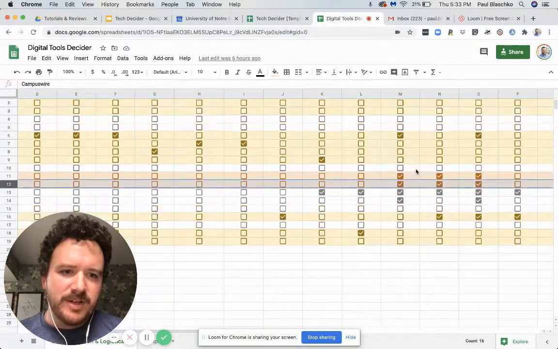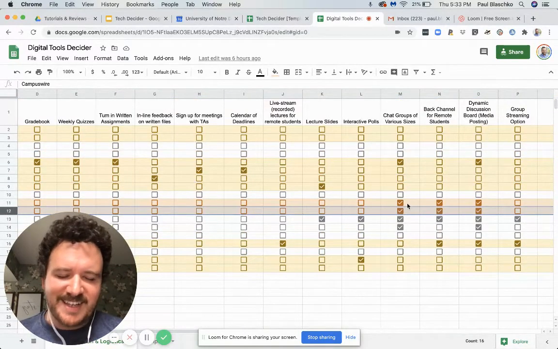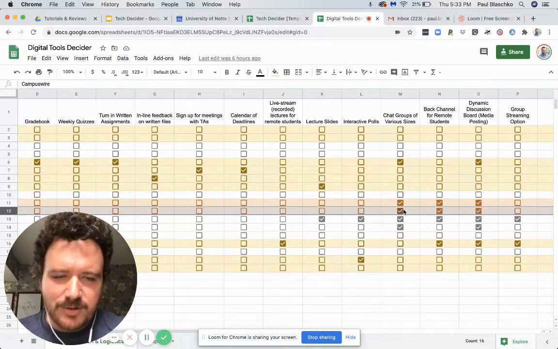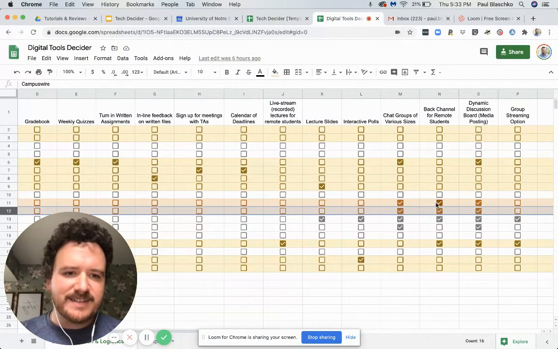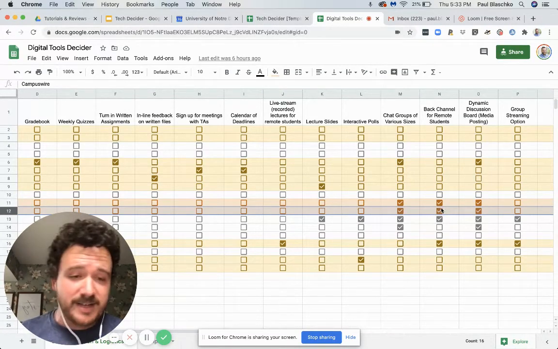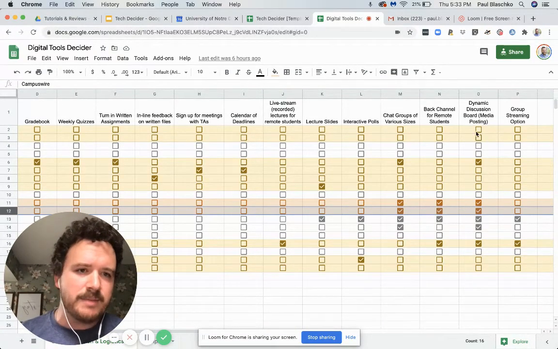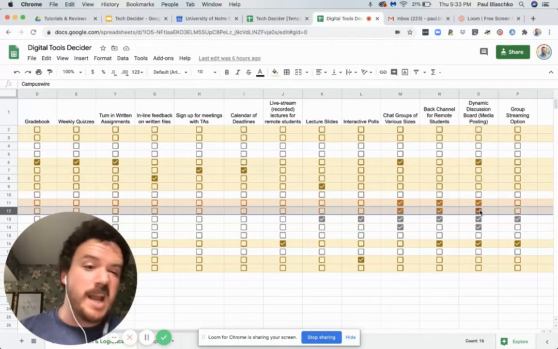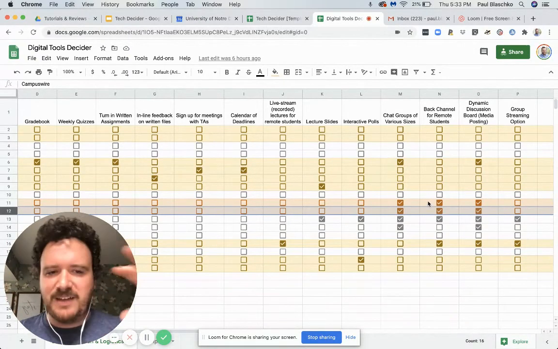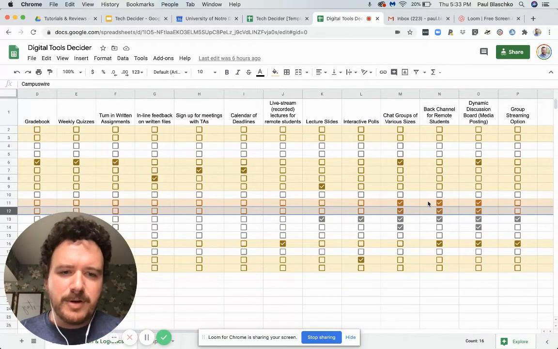The functionality, just to get in the weeds for a second to illustrate. They both allow you to organize chat groups of various sizes. They both serve as a back channel for remote students to communicate with you during lecture or in between times. And then they both have really dynamic, really functional discussion board features that allow you to post and embed various media, et cetera. Okay, so they both do all those things.